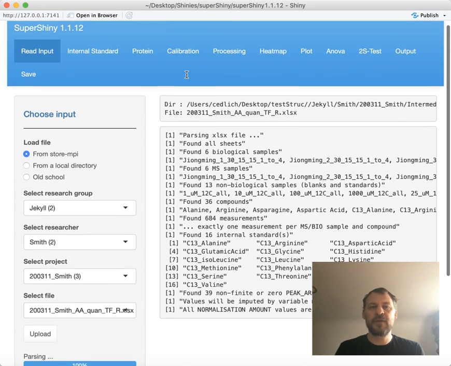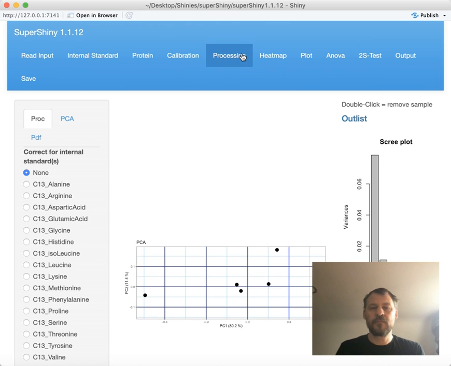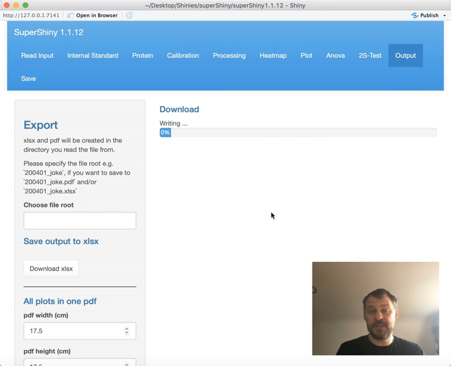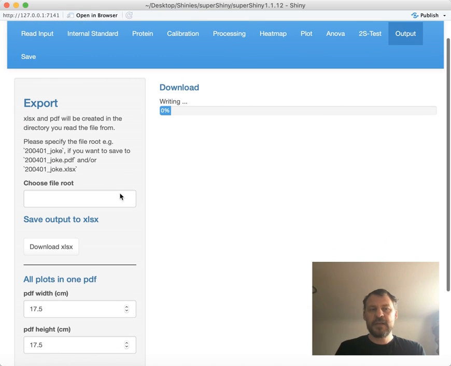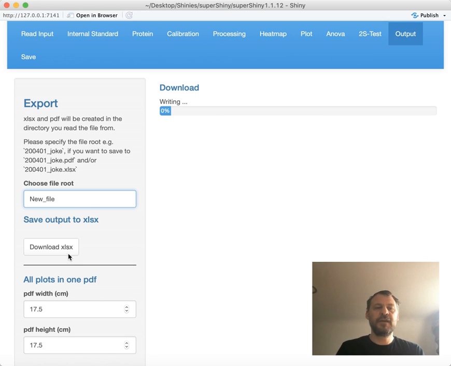And if you now carry on with processing, it doesn't really matter what exactly you do here. The middle bit of the Shiny hasn't been changed, or hasn't been changed much, not that I remember. So let's just assume that this will all work. And then you arrive at output. And then again, you see something that's a bit different to before. So now you essentially are already in this directory, and you just give it a name. I don't know, new file. And then you press download the results file.